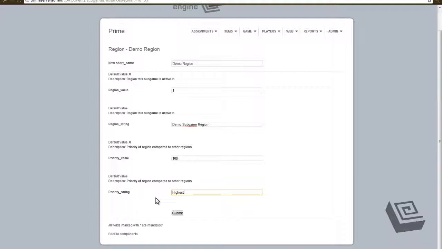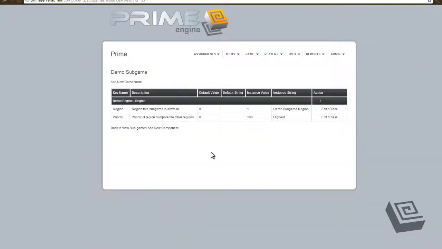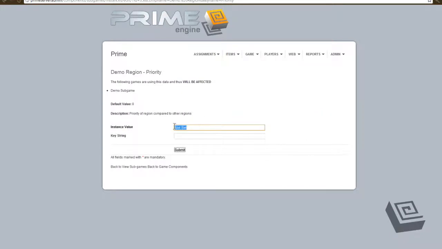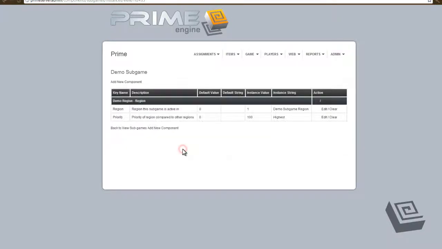Now, if I click submit down here, I can then create this component. And here you can see, this is my demo subgame. And here I have my component of type region. The name is demo region. And here are my fields. Now, you'll see over here on the right, I have edit and clear. Clear will clear the field, and edit can be used to put the data back in. And as you can imagine, you can also use edit for existing data if you want to change it, but I don't.